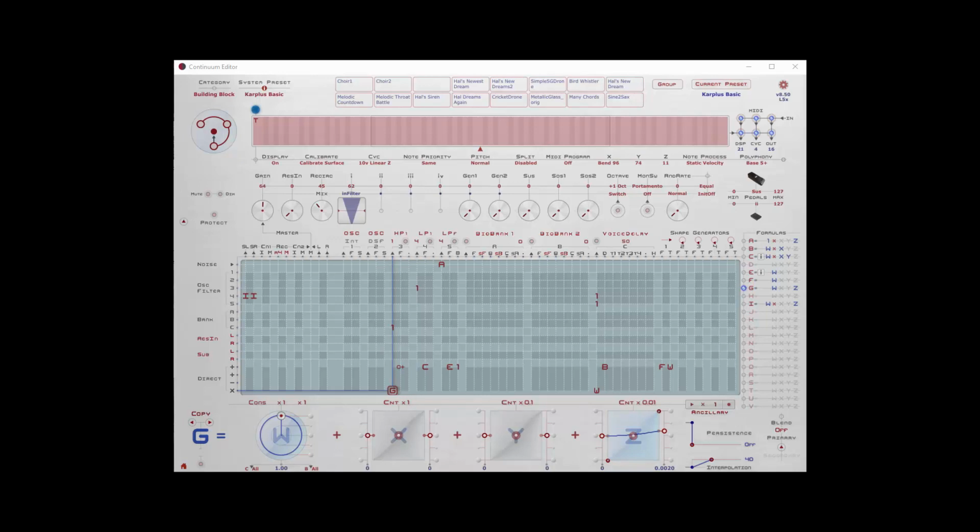I've made a number of modifications and additions to the Karplus basic preset that allows me to get a very wide range of guitar-like sounds out of it. Let's take a look at some of the ways you can create your own pluck sounds from this great preset that we'll use as a template for experimentation.